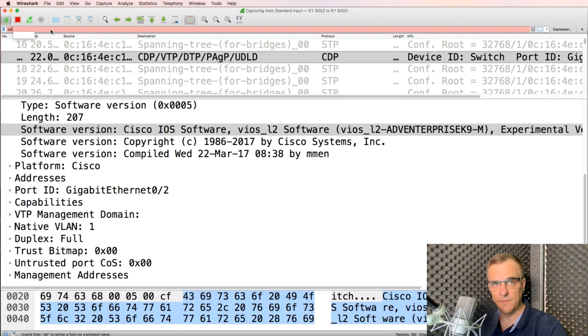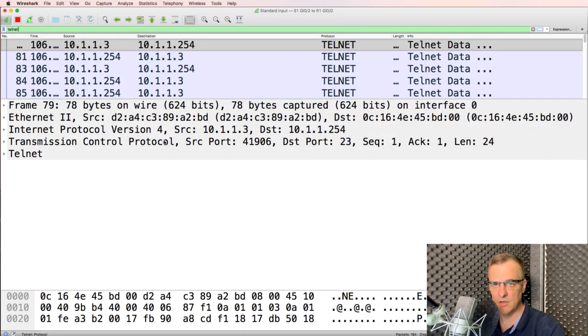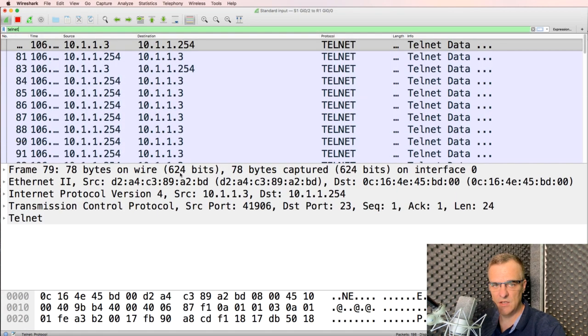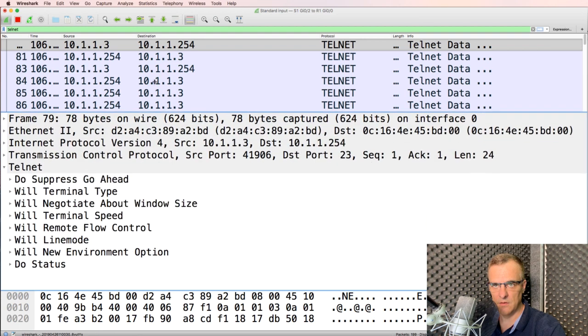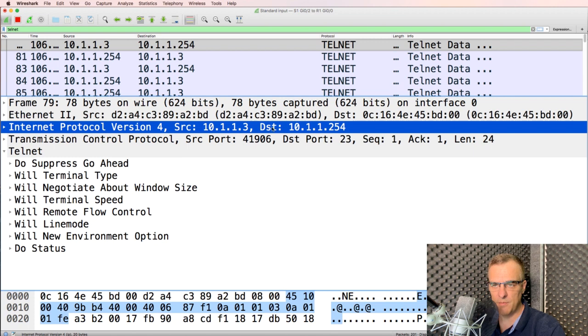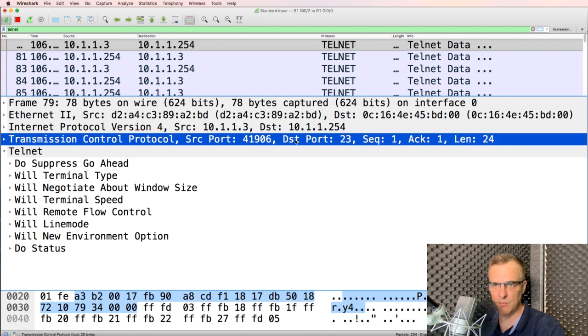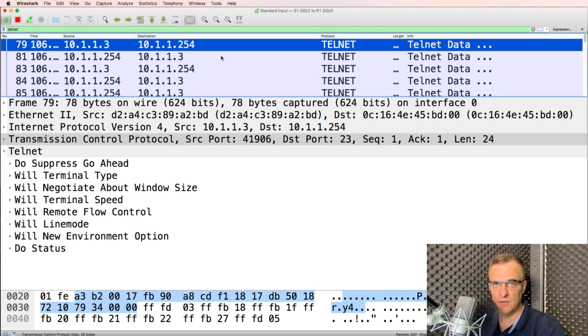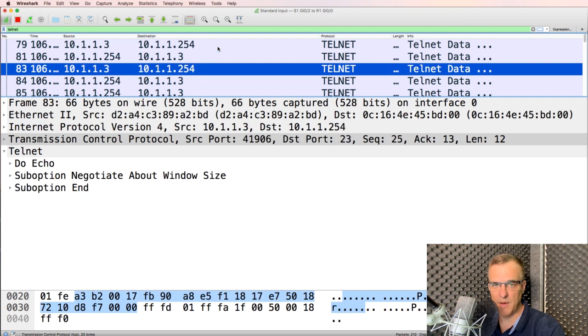So if I filter for Telnet in Wireshark, you can already see details of the Telnet session here. We can see, as an example, the source IP address, destination IP address, source port, destination port. Telnet uses port 23. So that's the initial connection from the PC to the router, replying back.